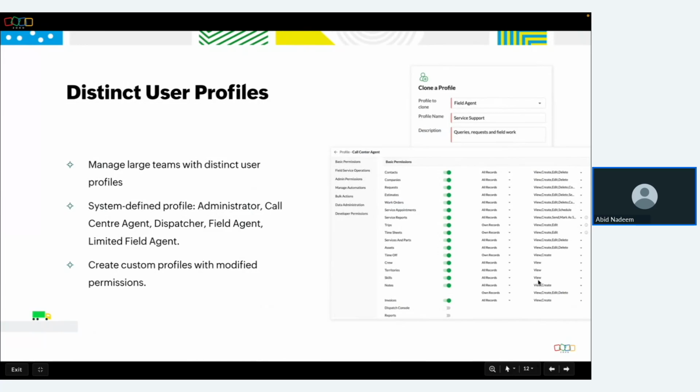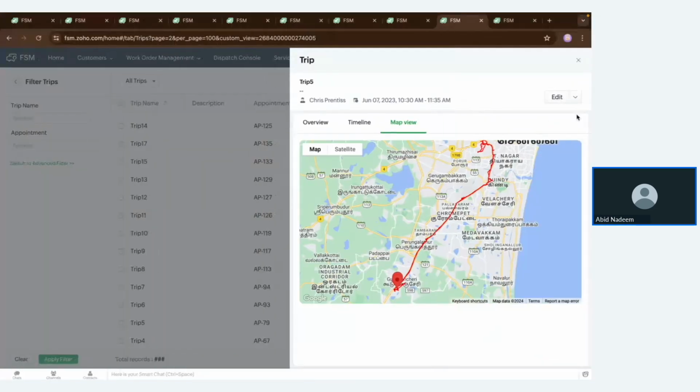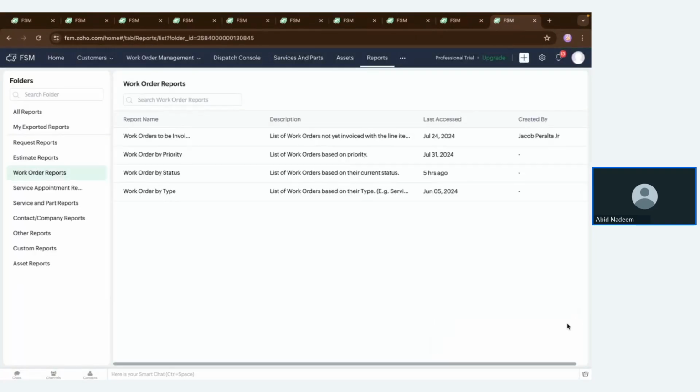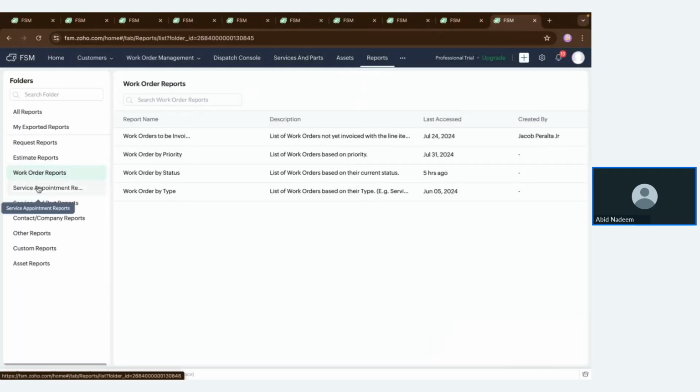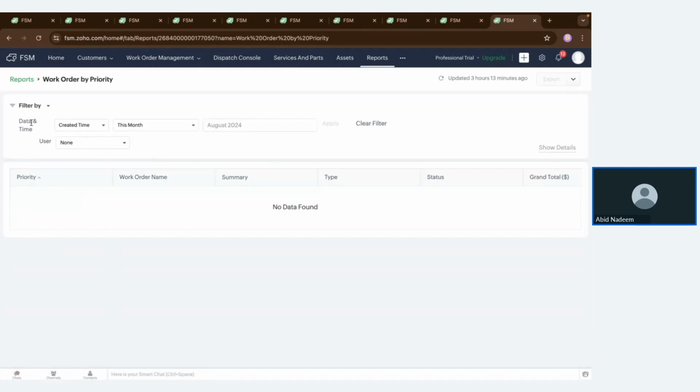Reports help you to be data driven by accessing all the data in one place. The important KPIs can be viewed right here. We have 40-plus reports in our reports module. When you click on reports on the left side, we can view the different module folders like request, estimate, work order, service appointment, and so on. On the right side, we can see the reports for those modules.